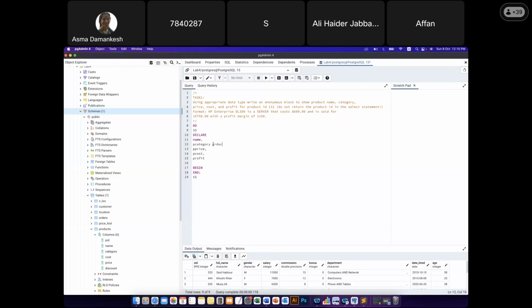So I'm going to go to the product table, product dot, go to the category column, category, and give me the type. And I'm going to repeat this for all the other ones. Now I'm going to make this p_name. I will start changing the variables. This is a name, this is the price, and this is the cost.